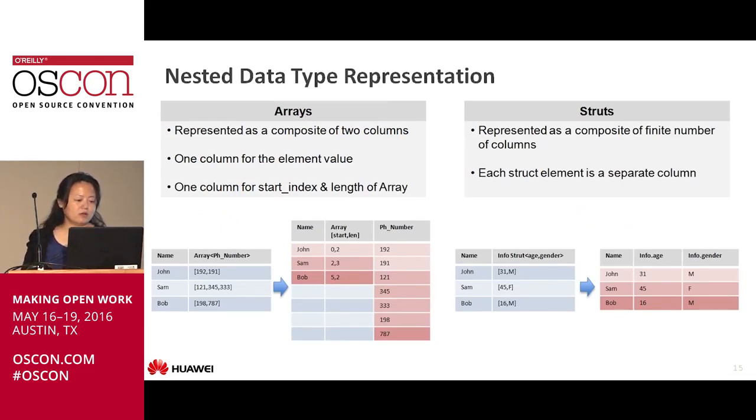Next, we're going to briefly touch on nested data type support within CarbonData. We support arrays and structs. For array, we represent them as a composite of two columns. One column is for the element value itself, and one column is the start index and the length of the array, so that you know which row you are coming from. For struct, it's represented as a composite of a finite number of columns. Basically, each struct element is a separate column. This is very similar to how the ORC file format supports nested data types.